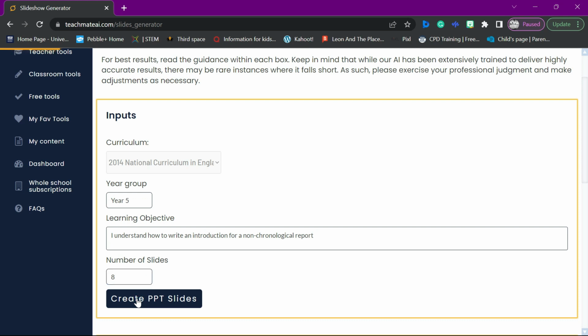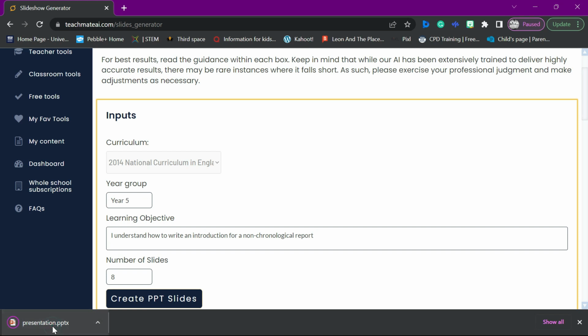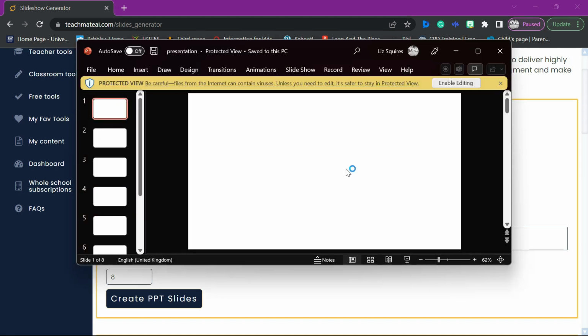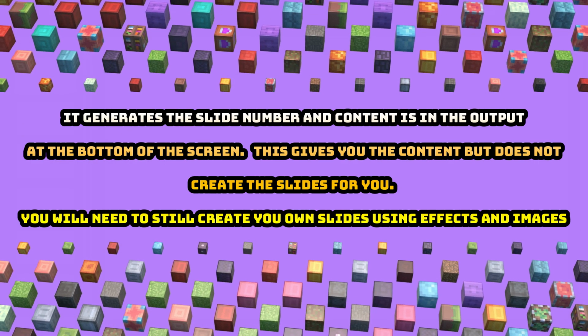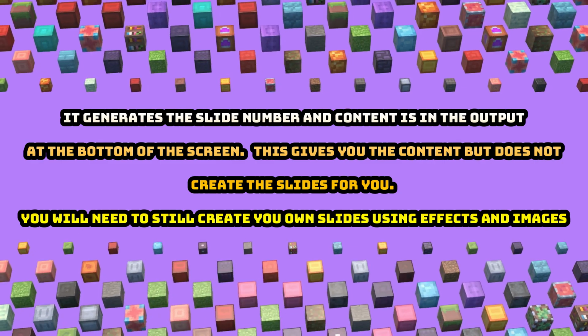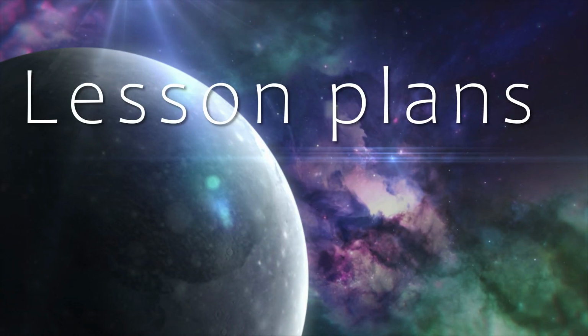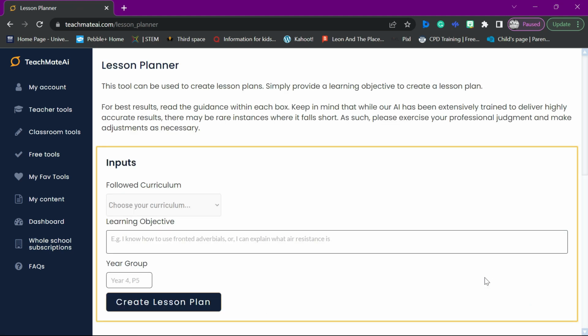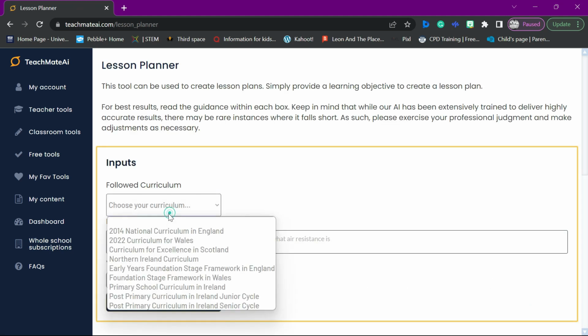Create PowerPoint slide. Taken roughly 53 seconds, so less than a minute to create me a PowerPoint. I mean, how wicked is that? It's so good. Lesson planner. I think that's probably going to be a PowerPoint as well. Let's see.